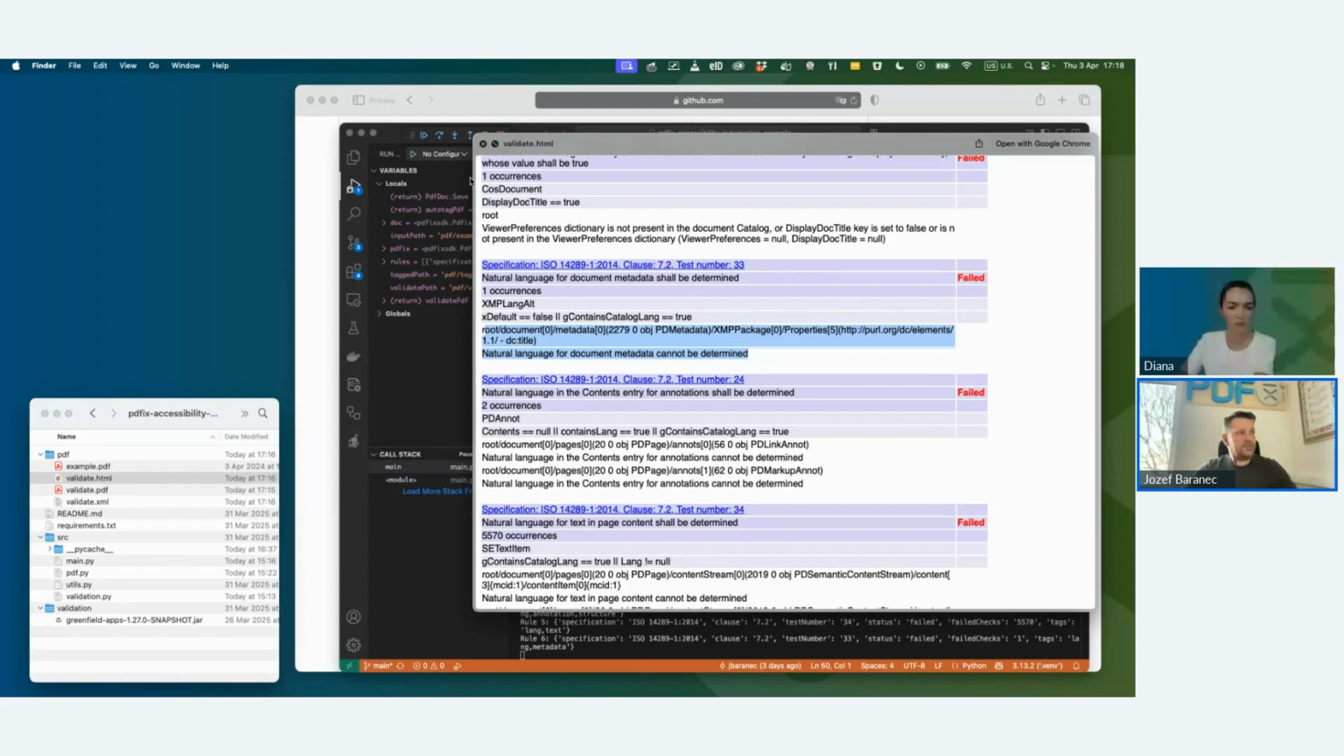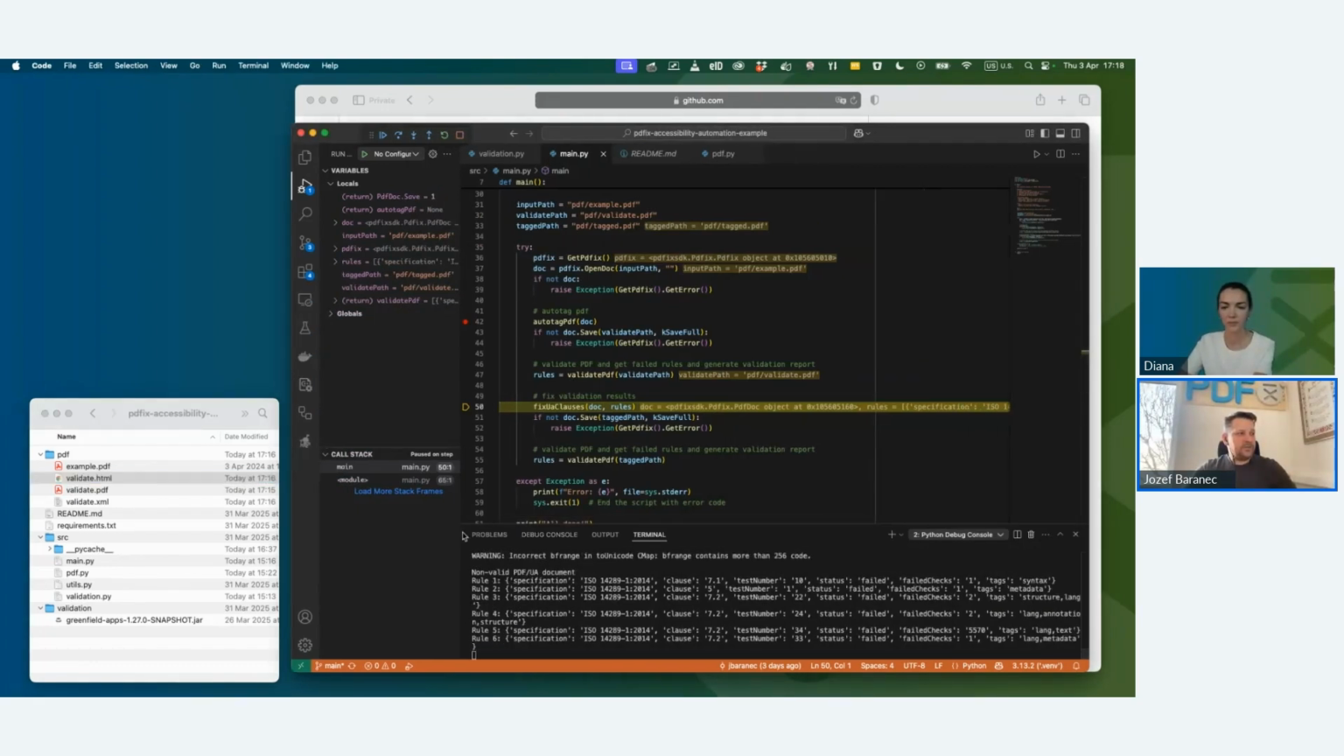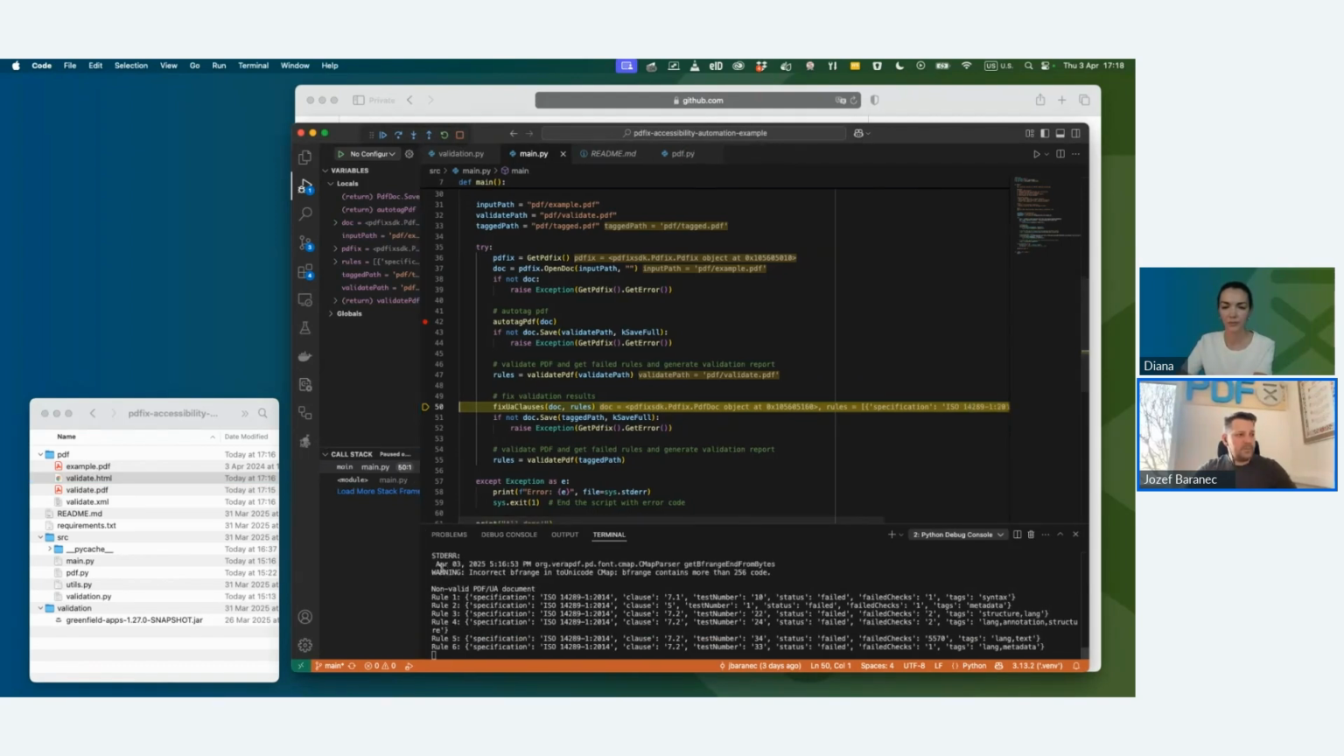So now that we have validated our document, we also have the list of issues that remain, and we have them in this output. Basically, we have these problematic parts. As we can see, we have clauses 7.1, number 5, and 7.2. These are the clauses that we referenced in PDFix Desktop, and we will fix these issues right now.